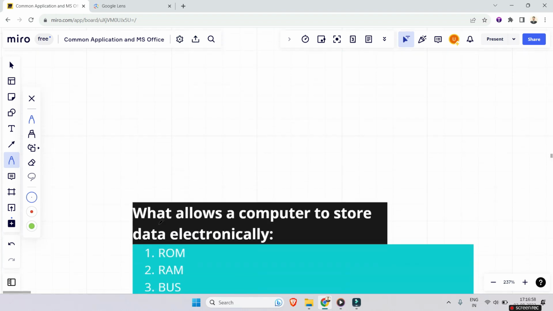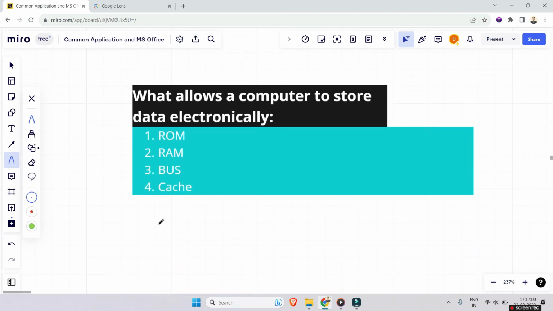And the last question again for you, answer this. What allows a computer to store data electronically? ROM, cache, bus, or RAM? So the question is for you.